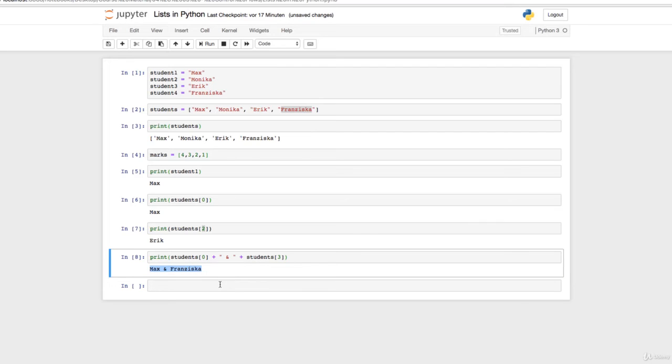And there we are, Max and Francisca. If you want to know the length of the string or the list that you have, if you want to know how many entries are within the list, you can use the len method or function. So we can go ahead and say something like len.